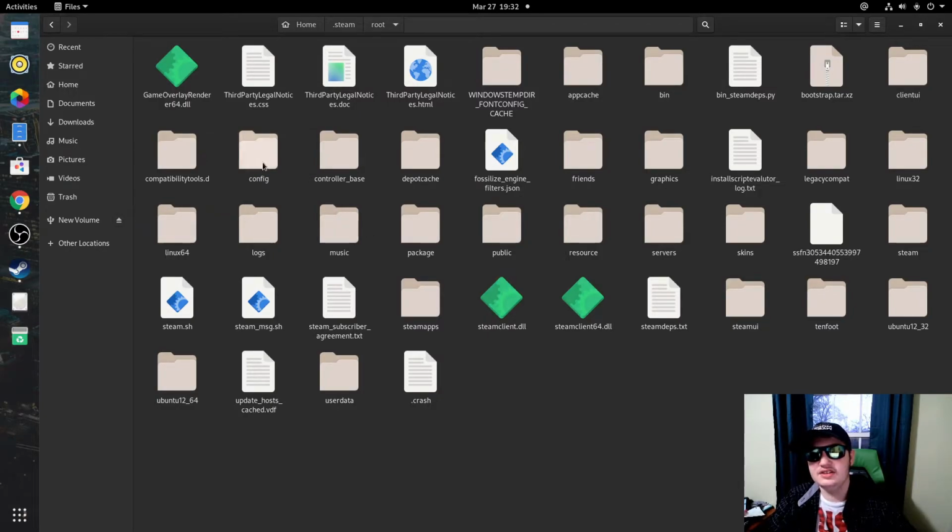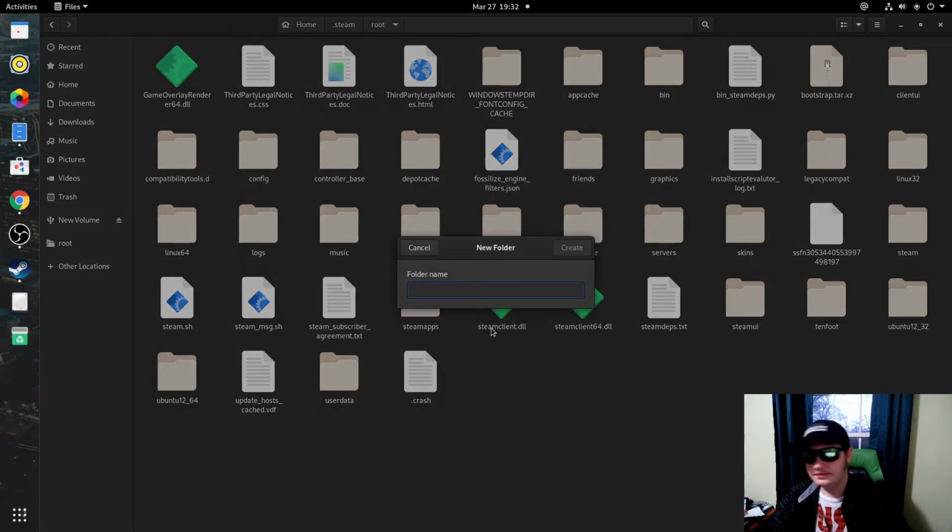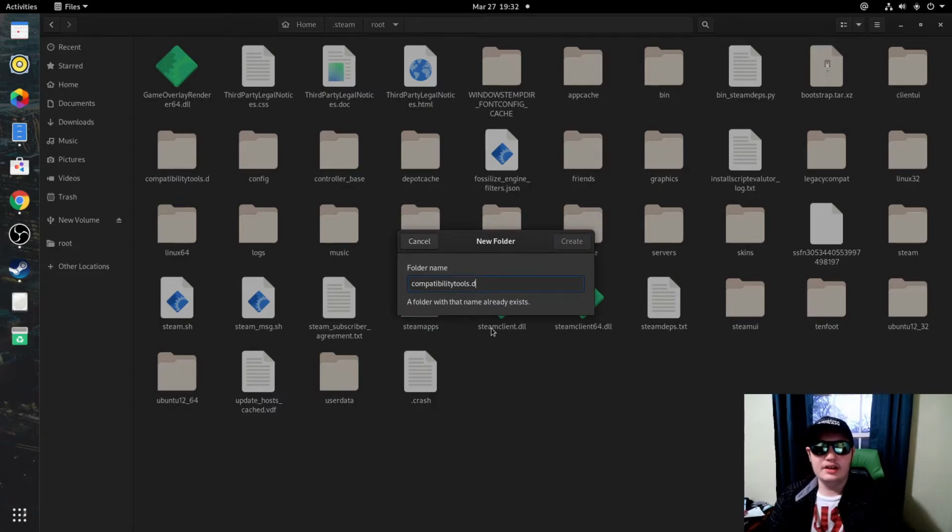And then here, you may have it or you may not. If you don't, you want to add a folder called compatibilitytools.d. For example, a folder by that name already exists.